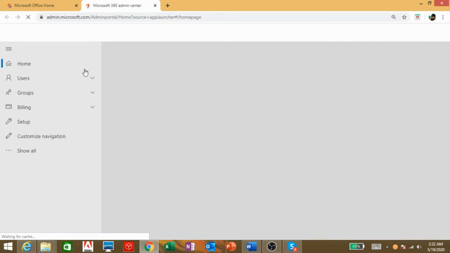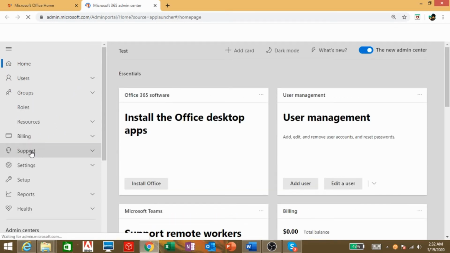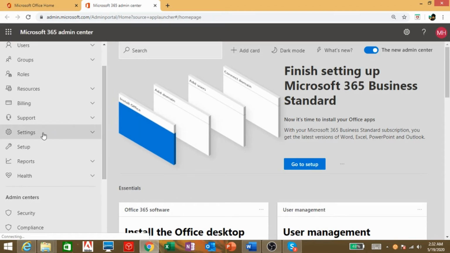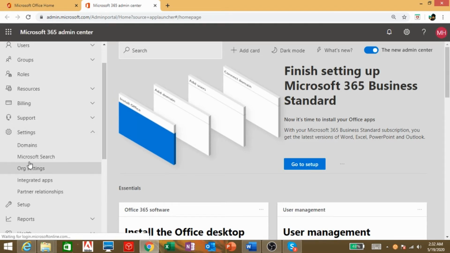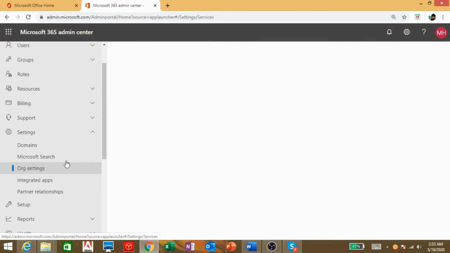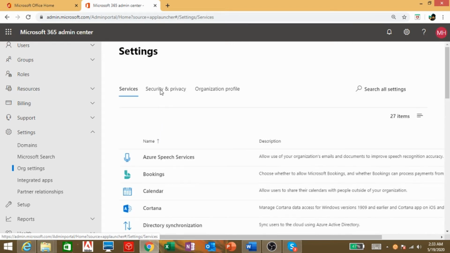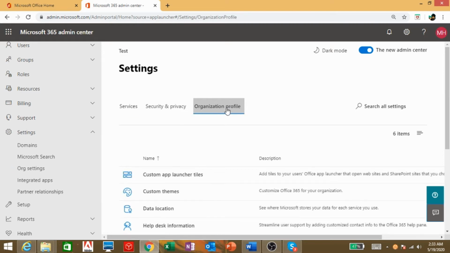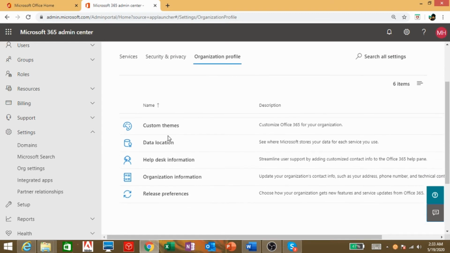In the Admin Center we need to click Show All, and we can find settings. Under the settings we need to click organization settings. Then we will go to organization profile. Under the organization profile we can find organization information.